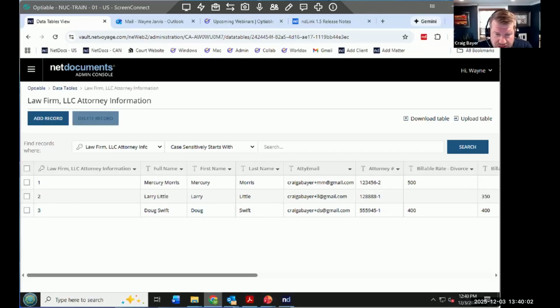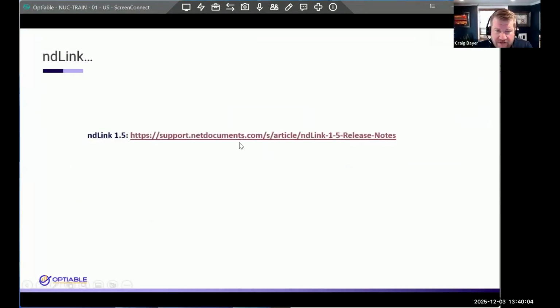I'm sure there's also some bug fixes and stuff like that. People forget about it when I go look at people's ND-Links. They're on 1.2, 1.3. Updating is pretty easy. You just run the update there.